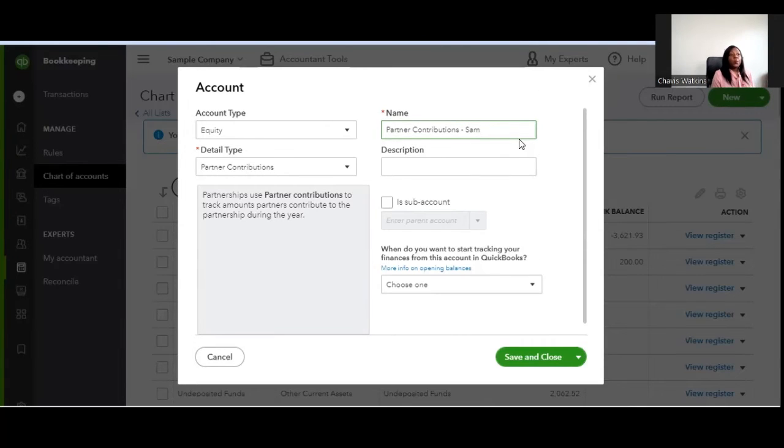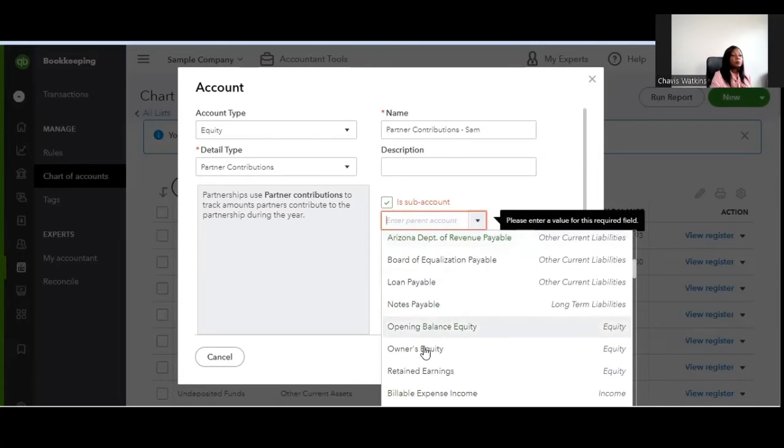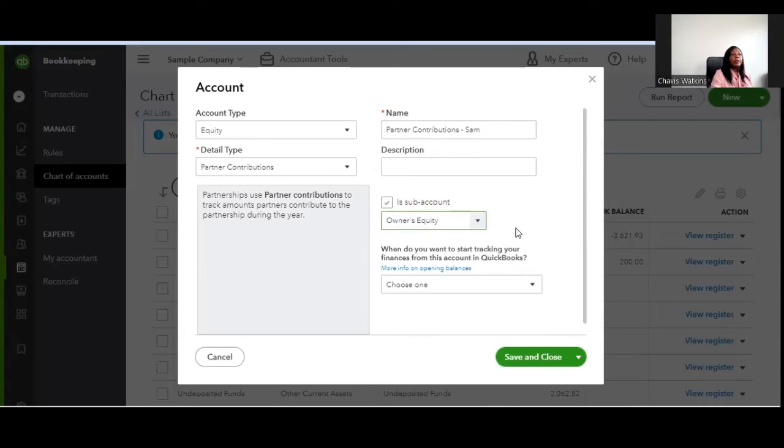Now, this is not the end of this one, because remember, we're going to put this under owner's equity. We want this to be a sub-account to owner's equity. So what we do here is sub-account. And we're going to click the checkbox to check and say yes. And so what account is this a sub-account to? It's a sub-account to the owner's equity account. So let's find owner's equity and place it here.